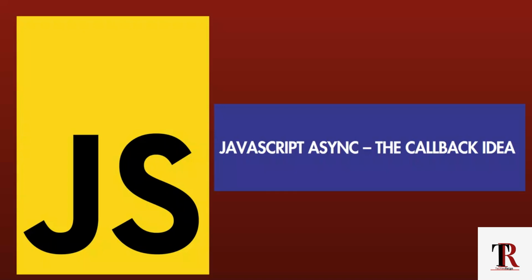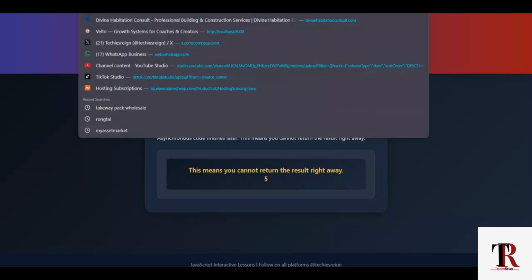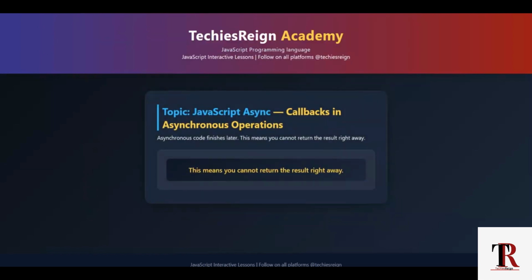Understand how to handle results that aren't ready immediately by handing off a function to be called later. In this example, the value number 5 takes 2 seconds before it is returned to the screen. So in order to demonstrate it, I will go ahead and refresh this page. So you see 1, 2. So let's move on and learn about callback in asynchronous operation.